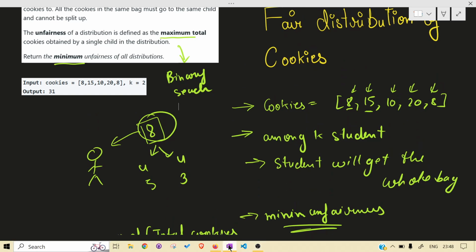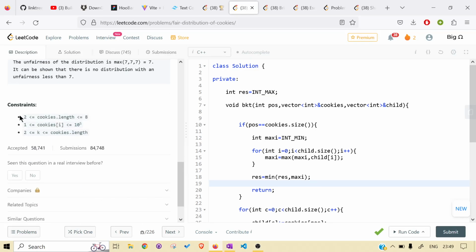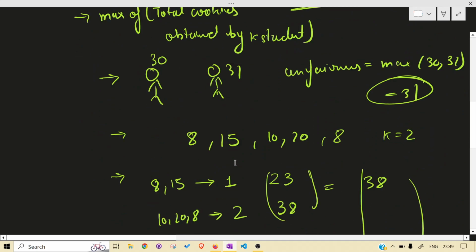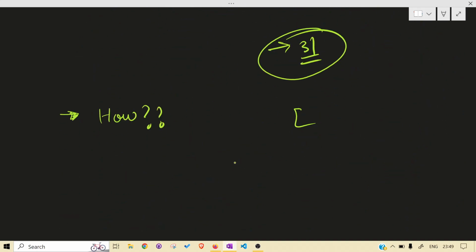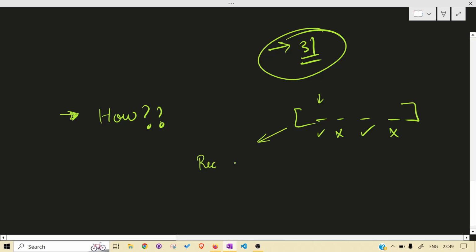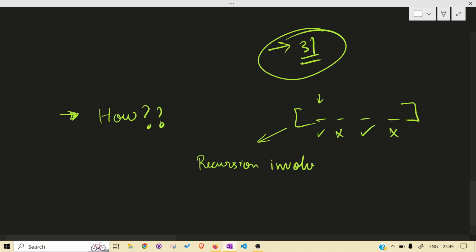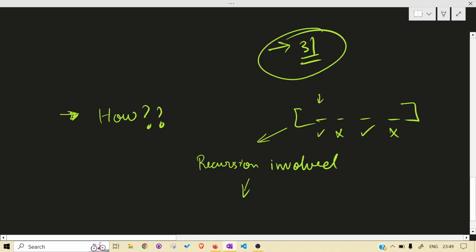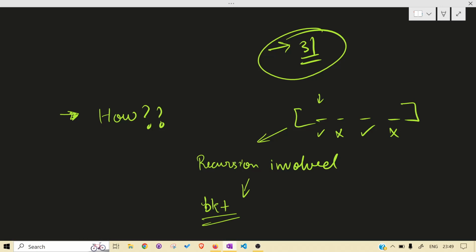Then I looked at the constraint, and I saw that the max length is 8. And what we are doing in this given cookies array is picking or not picking. We are taking this decision, which means there is recursion involved. And if recursion is involved and we have a constraint like 8, then there must be backtracking. That's how I came to the conclusion that this question can be done with backtracking.